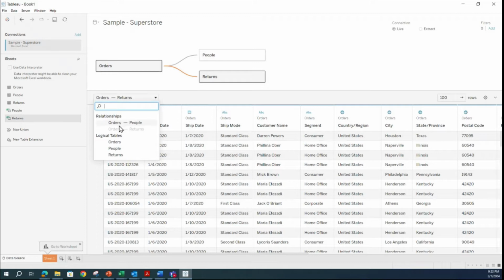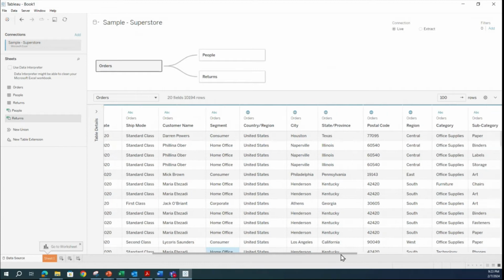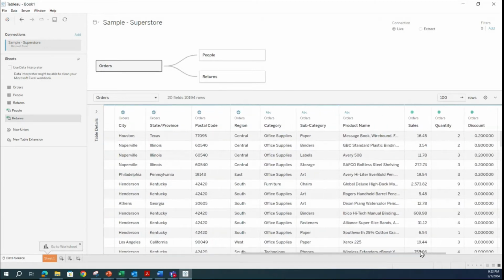So coming back, let's go to logical tables, orders. This is where we started when Tableau first loaded. This was the view. So we are looking at orders, and a final quick glance: order ID, order date, ship mode, customer name, segment of the orders, country, region of the order, city, state province of the order, and postal code. And if I scroll to my right: state, province, postal code, region, category, subcategory, product name.